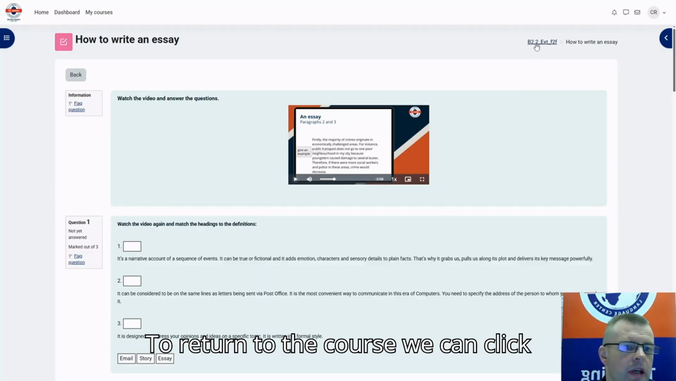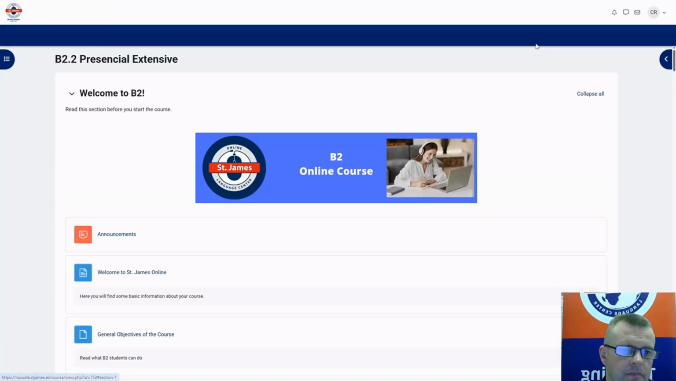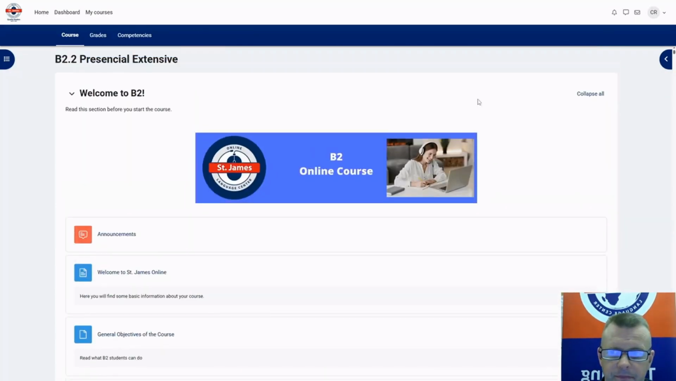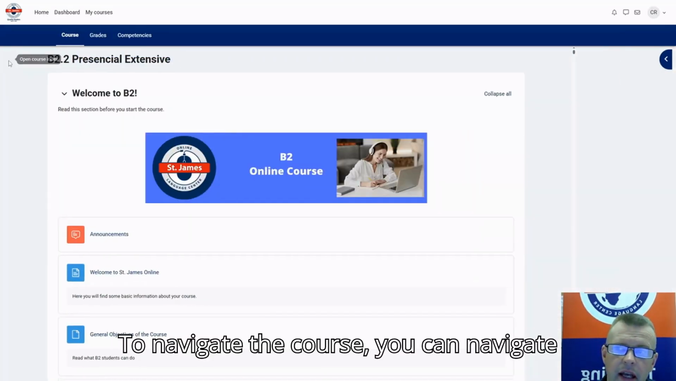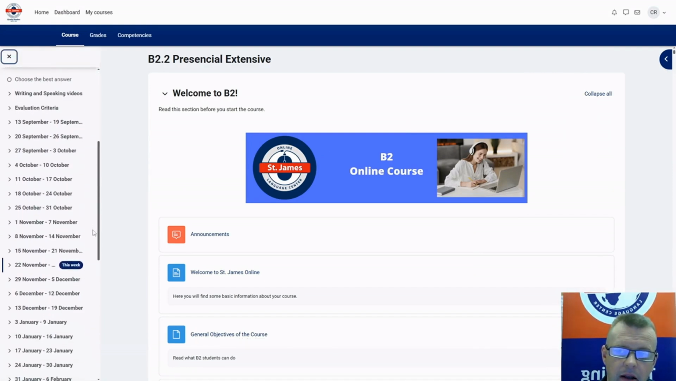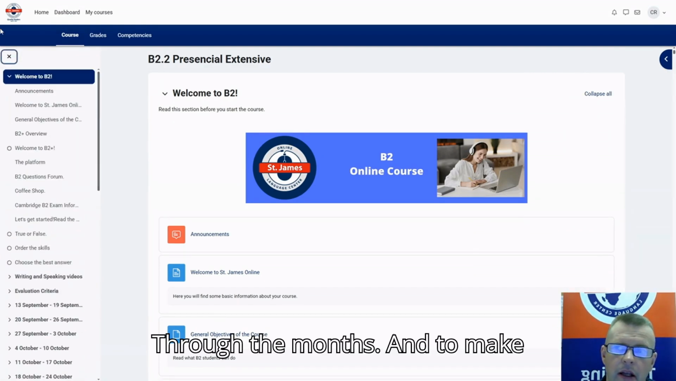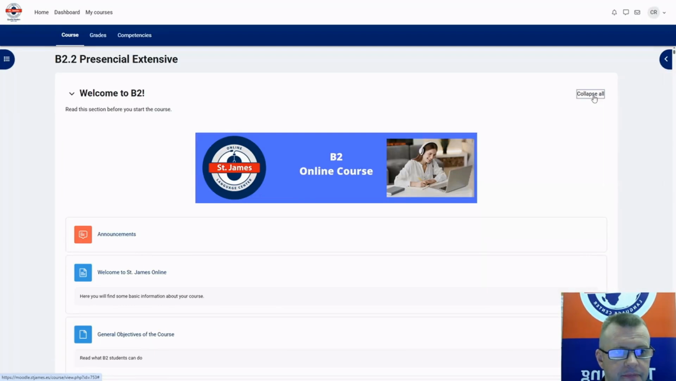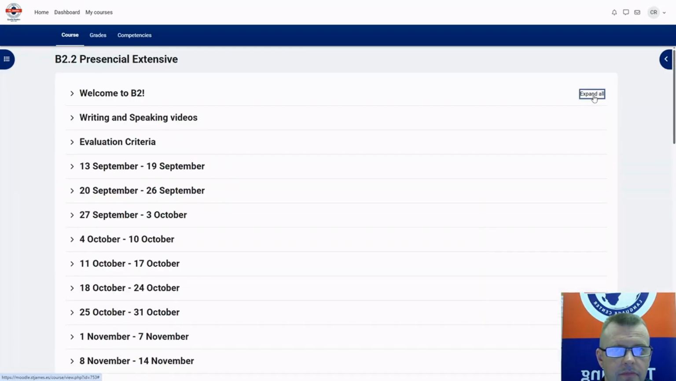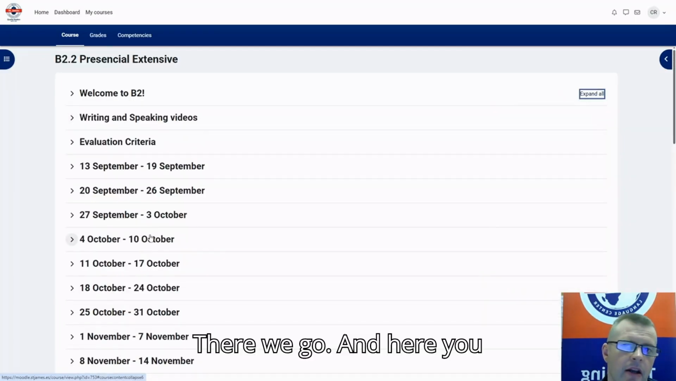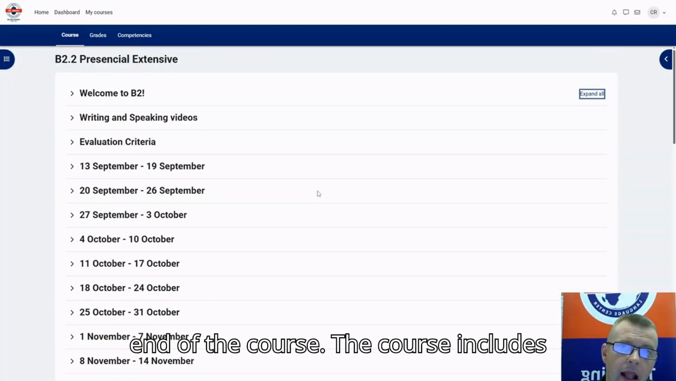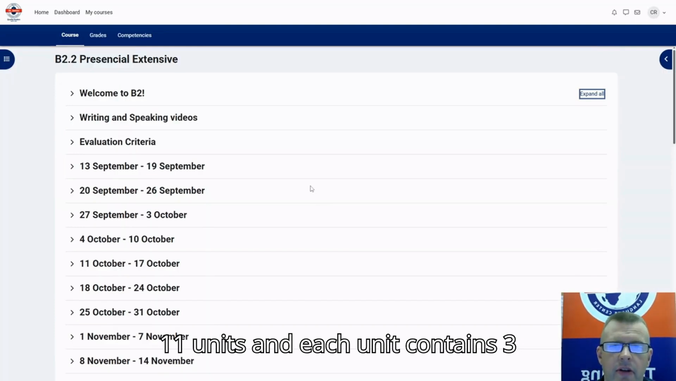To return to the course, we can click here, and return to the top. To navigate the course, you can navigate with this tab here through the months. And to make things easy, you can also collapse all. It does take a couple of seconds. There we go. And here you can see all the weeks until the end of the course. The course includes 11 units and each unit contains 3 weeks.